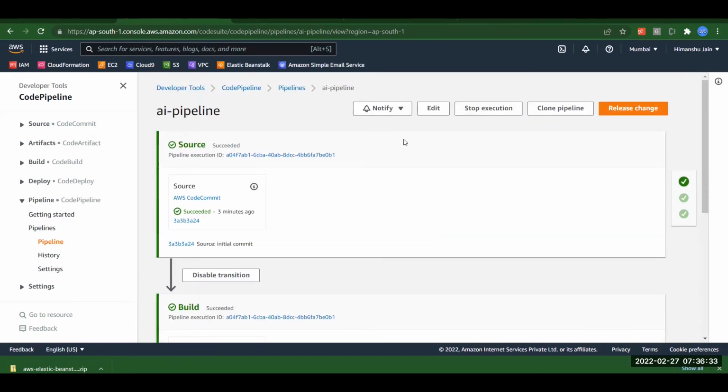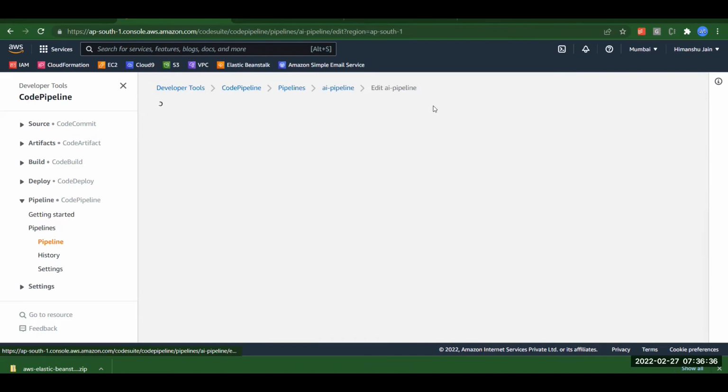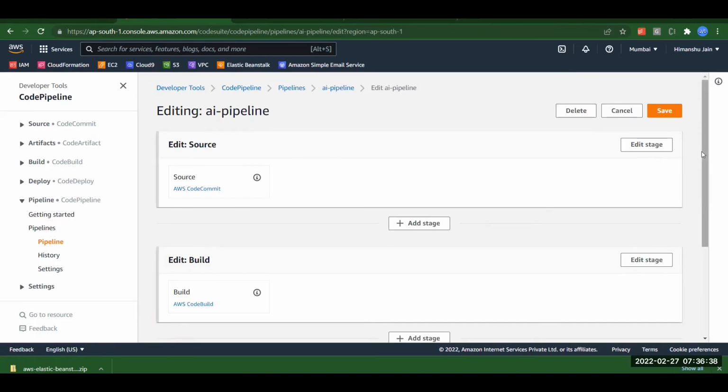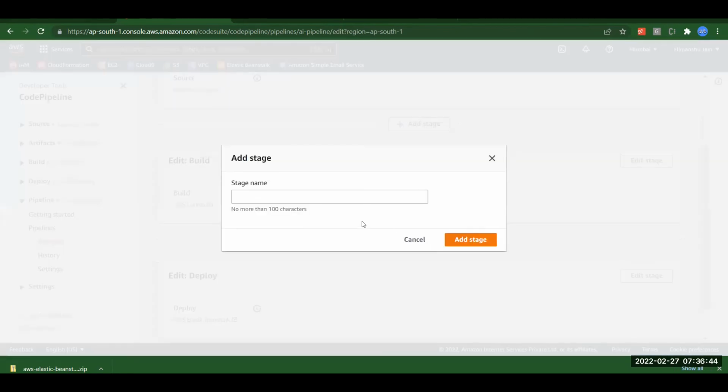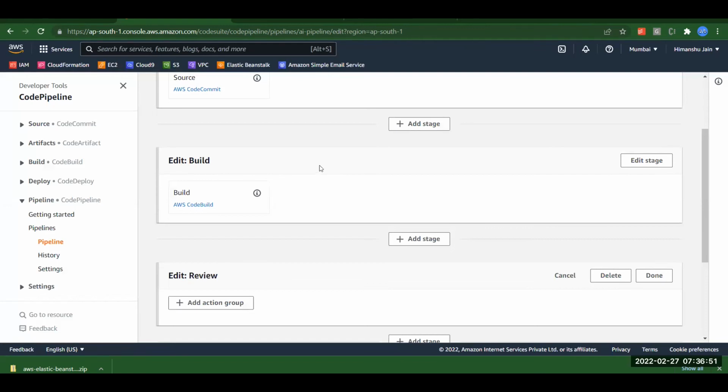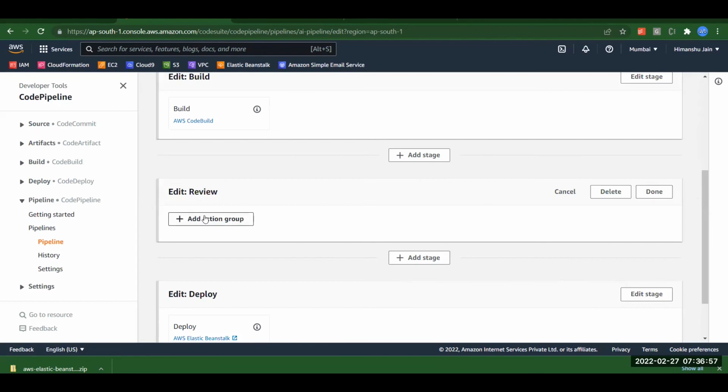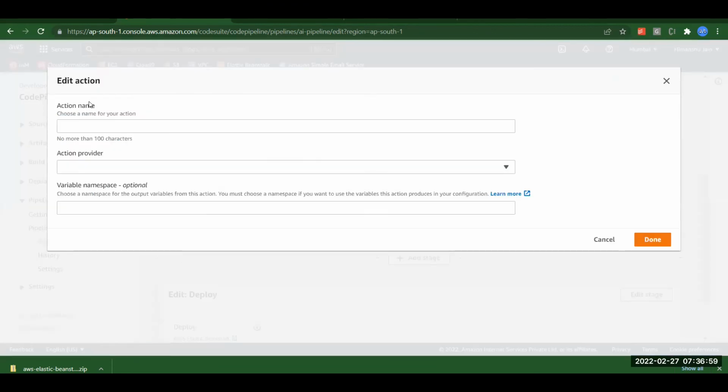So what we will do now is edit this pipeline again. Now we will scroll down. We can see between build and deploy, we want to add some stage. We can give some stage name like review, and we can add stage. So this is my review stage. Yes, we want to add some kind of action for that. So we can give some action name like manual approval, something like this. Any name, it's a name we need to give here.